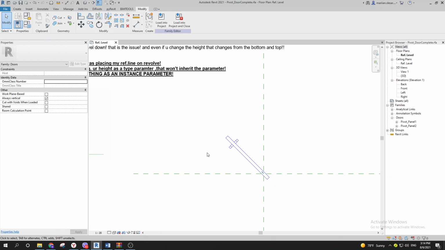Hey everyone, today I'm going to show you the easiest way to create pivot doors in Revit.